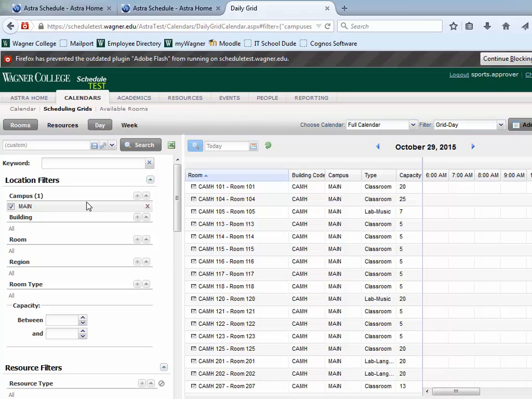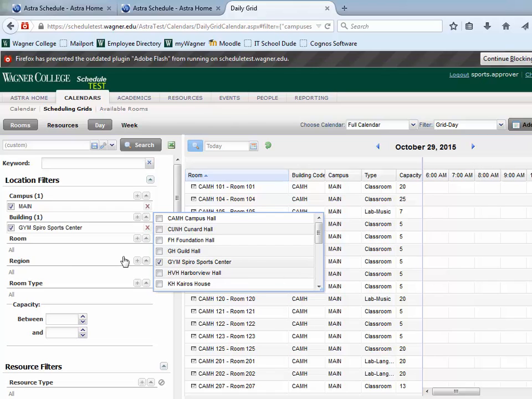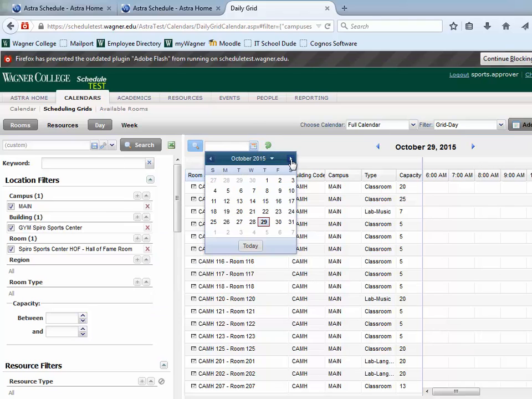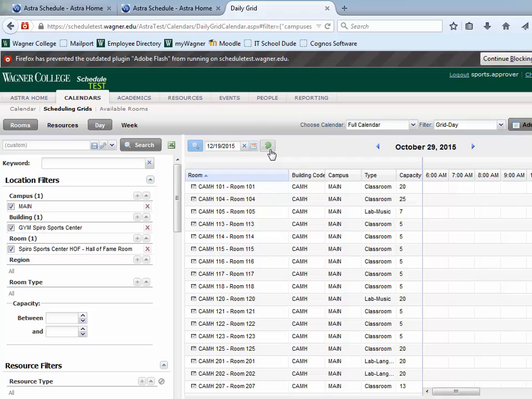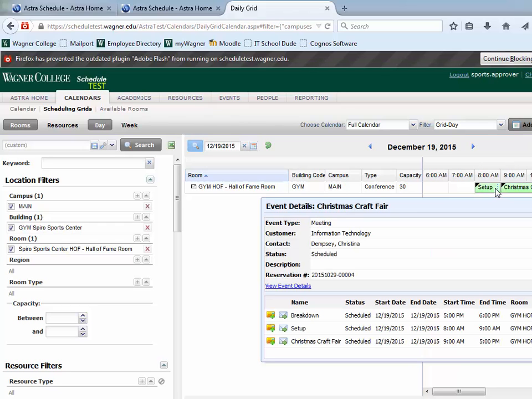So we know the date that we wanted for our Christmas craft fair. So let's just search that just so we can see what it looks like. So click on the building, click on gym, click on the Hall of Fame room, and here up in date, go to December 19th and click Update Results. We can see that the room has been booked on that date, and it's actually by our Christmas craft fair that has already been scheduled.